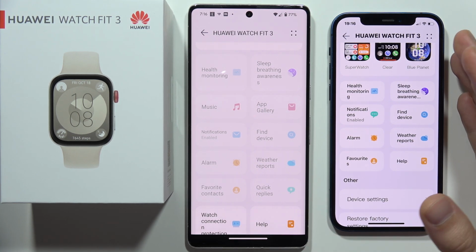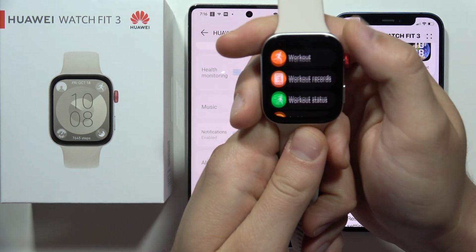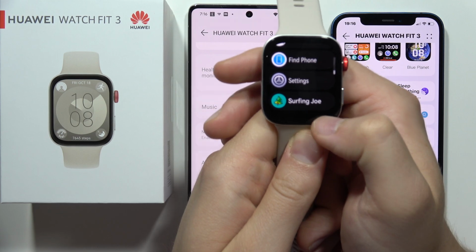The next option that we are missing on the iPhone, it's the app gallery. So we cannot actually download apps like I did, for example, right here at the bottom. So I just downloaded this game.